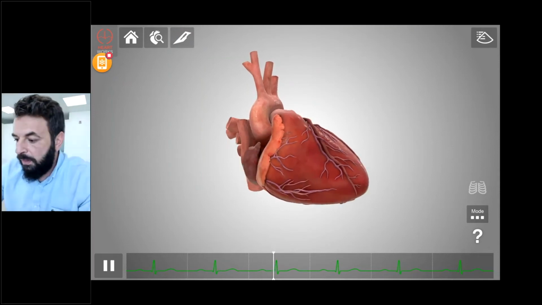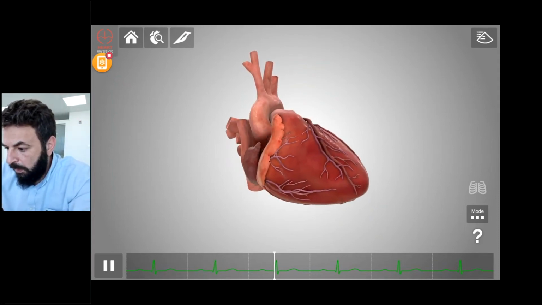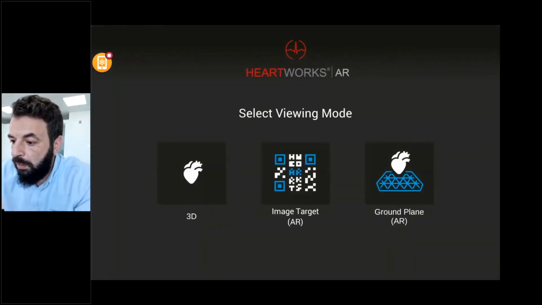Okay, perfect. Let me proceed with my last feature. Under the thoracic cage, you can see the modes. If I click on modes, here is the AR feature, which is the augmented reality. So from left to right, the 3D model is the model that we were seeing together before.